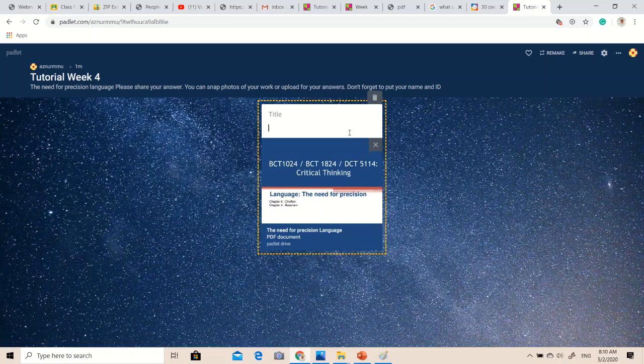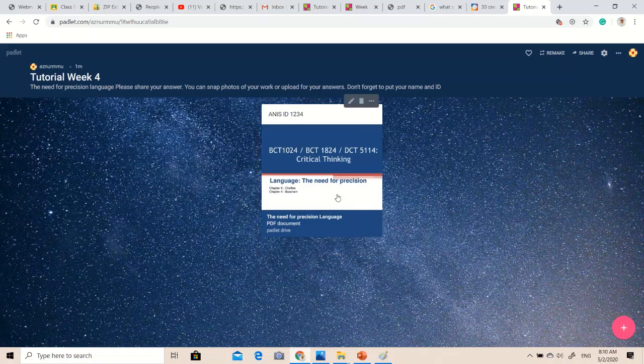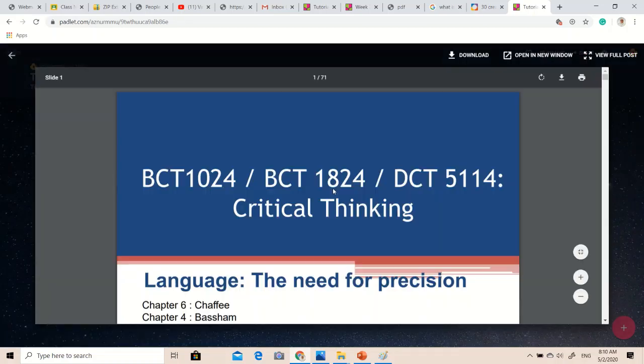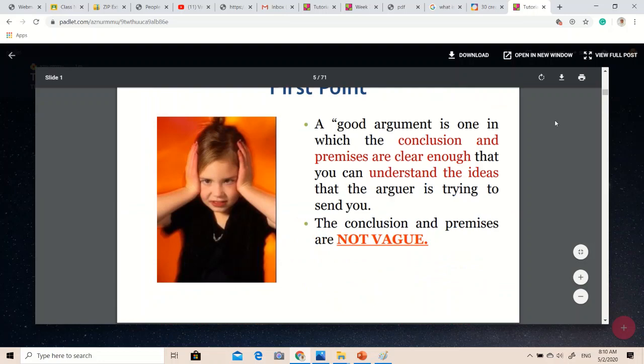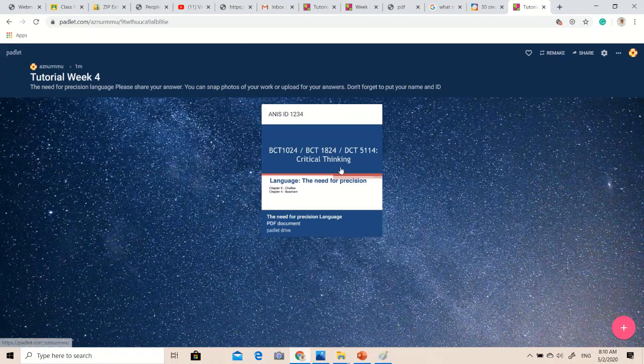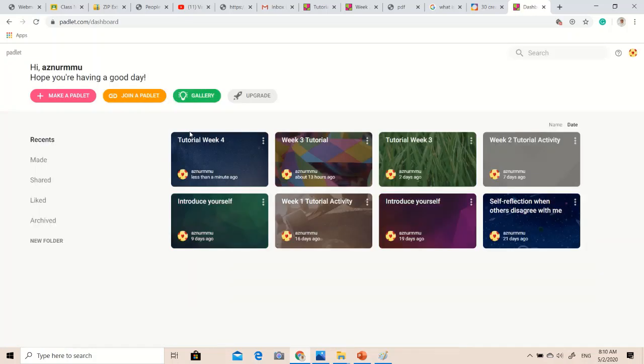Okay, assuming that this is a student's work. For example, the name is Anis, ID number 1234, and she's ready and submits the work. So from my point of view, I can scroll through her work. Now imagine a lot of students submitted work: where can I keep all the records? After this I will show how we can record all the works. Let's take a look at some samples of work from my students.